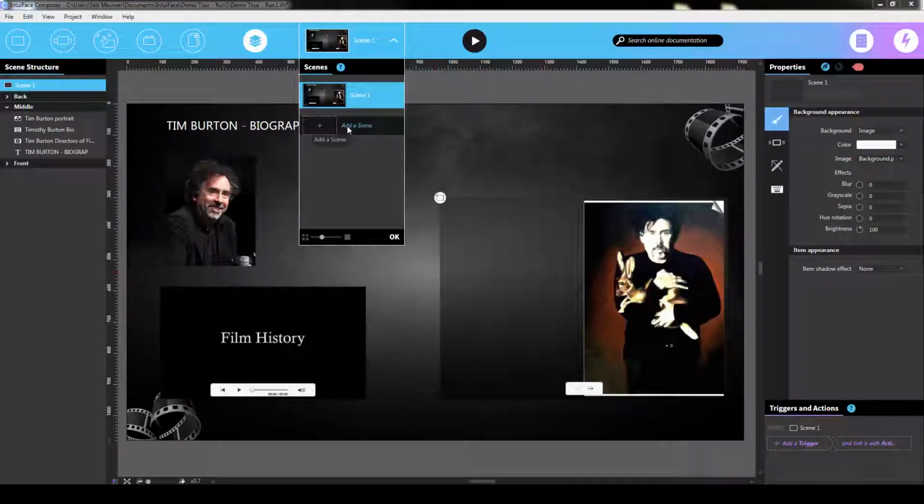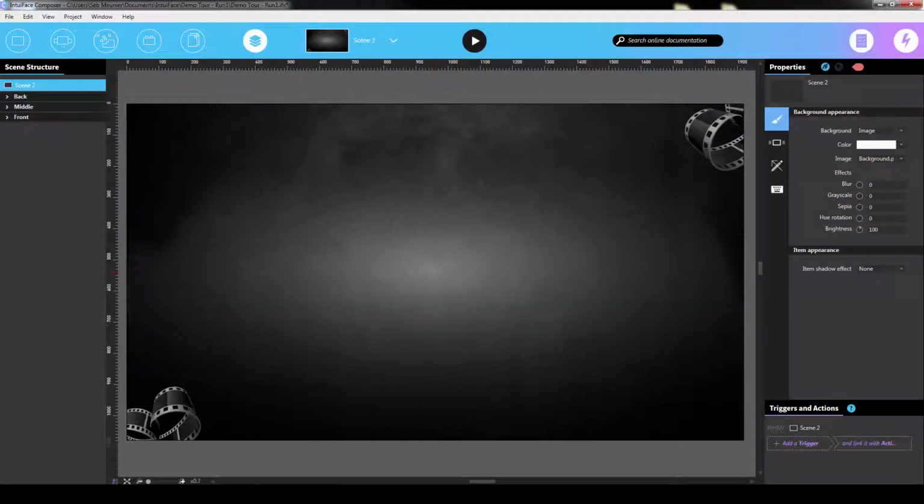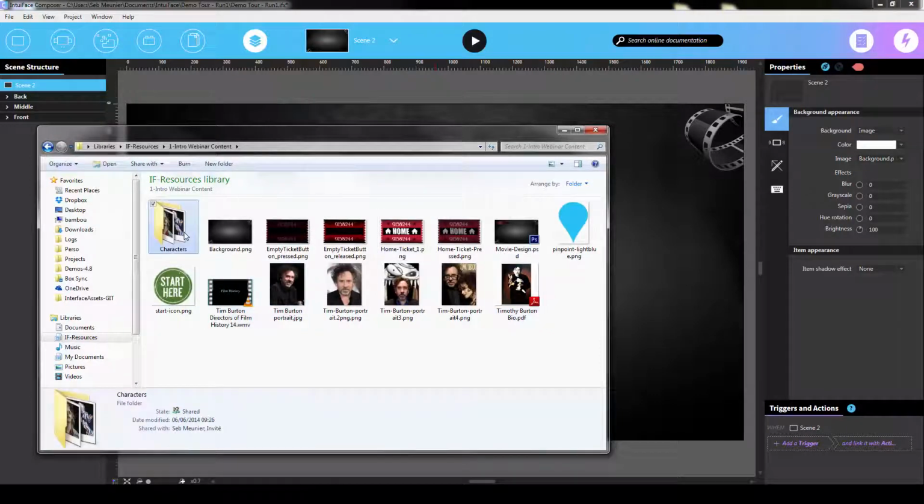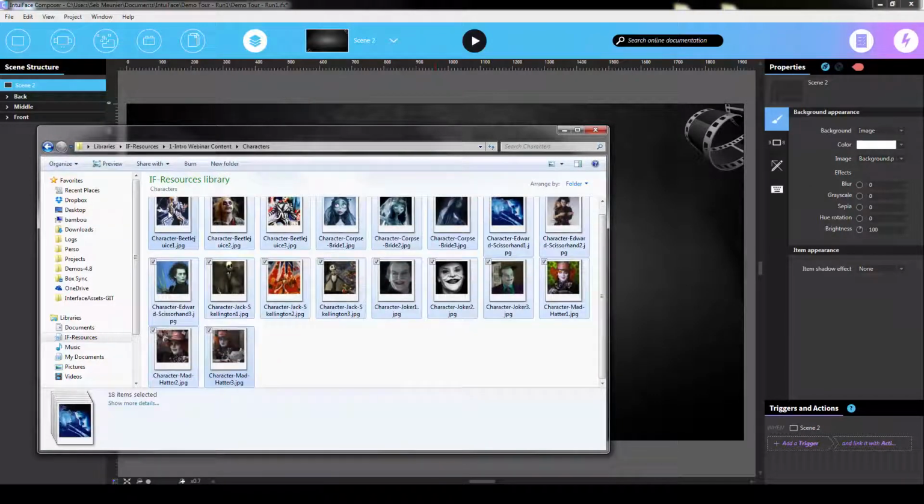Very nice. Let's create a second scene in which we'll show multiple items in a single interactive context. To show you what I mean, here's a whole bunch of images. This time, we're not adding them individually, we're adding them as a collection.